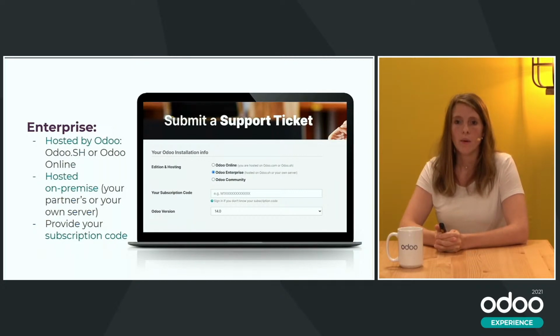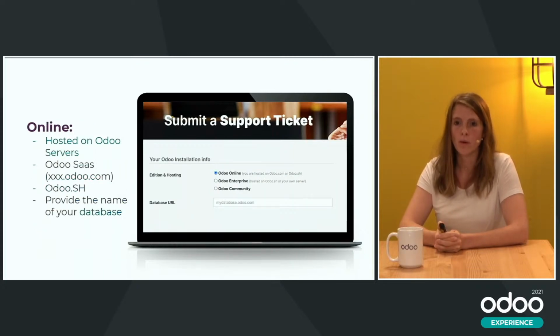If you tick the option Odoo Enterprise, we will ask you to provide the subscription code and also the version of your database. If you tick the option Odoo Online, it will be only for Odoo SH, Odoo Online or Odoo SaaS databases, because we will ask you to provide the database URL. That means the name of your database .odoo.com.